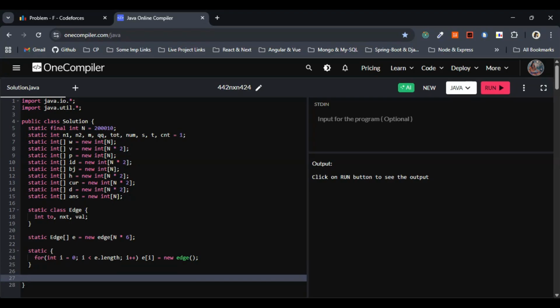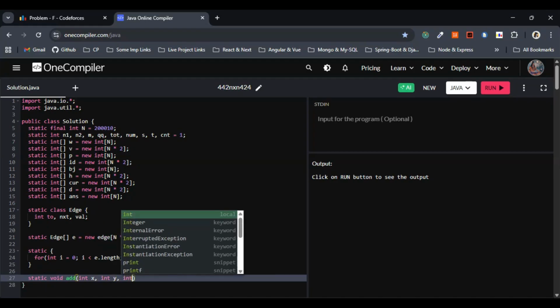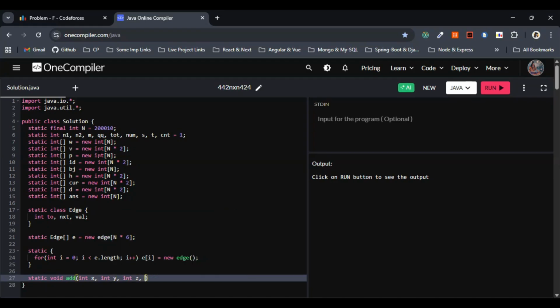Now let's add the directed edge, x to y with a capacity z. If i is greater than 0, then we have to map the input edge i to the forward edge index. For that, let's go with the add helper method. So this one will be static void add. Within the add, we need the parameters x, y, z, and also i, right? So this is fine.